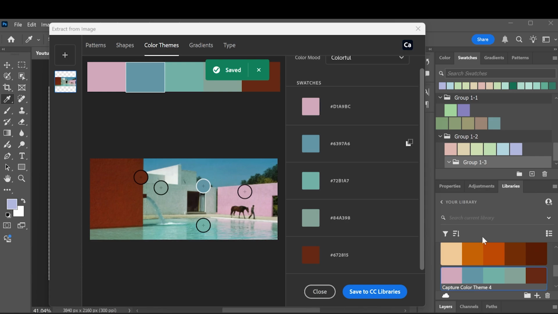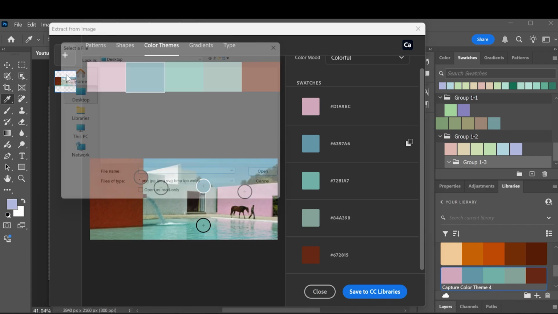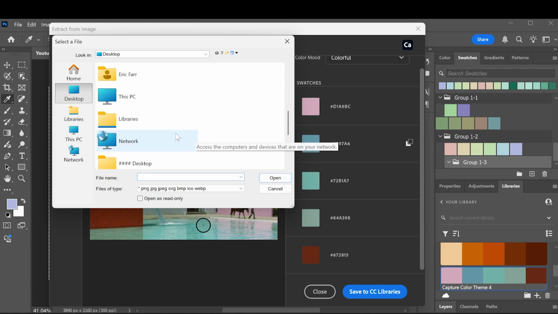Then you can save it into your library in here, and this is color theme 4, so you can change it and rename it. Also, you can make different libraries. I'm going to show you in a second. And then you can also add more of the colors that you have in here.